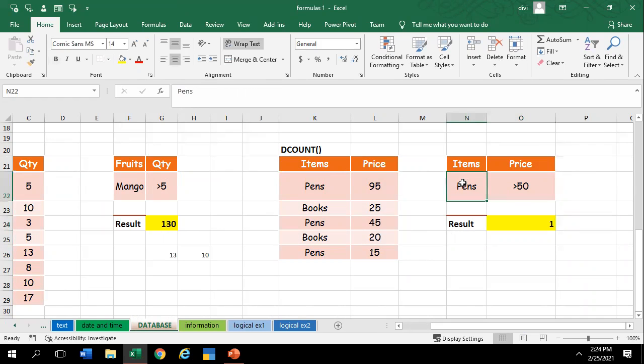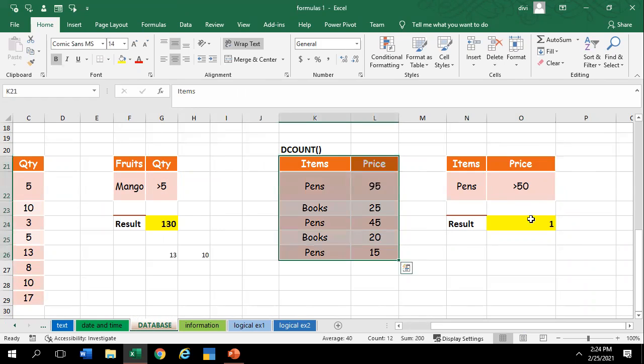More than 50, that depends on how much I have sold. It is only one. Why? Because here 45 have sold, but it is less than 450, so it cannot be analyzed.